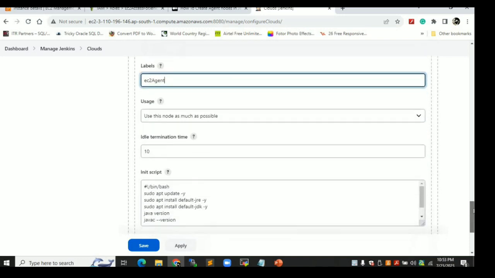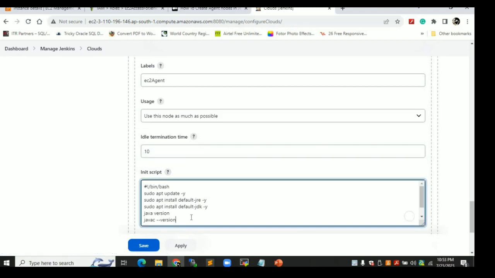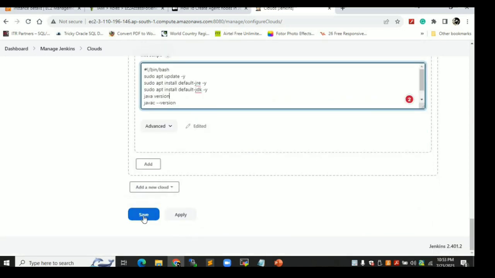And then this is the major thing: whenever the machine is idle for this particular duration, it is going to terminate. So I have provided, for example, 10 minutes. The init script is what will execute during the launch of that particular machine. I have provided the dependency of the Java installation, all that set of commands is passed here. So once you have done, you just give it the same.